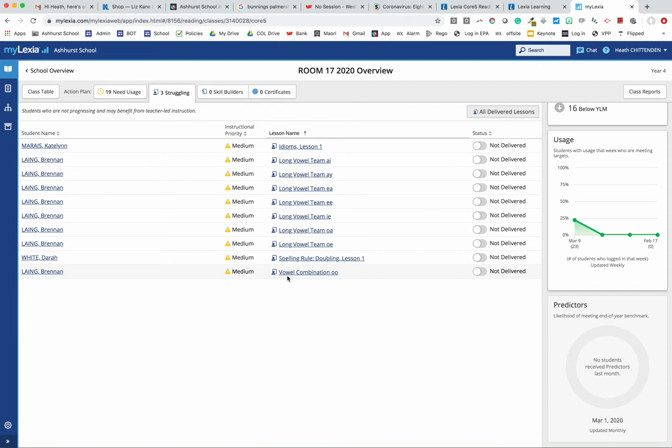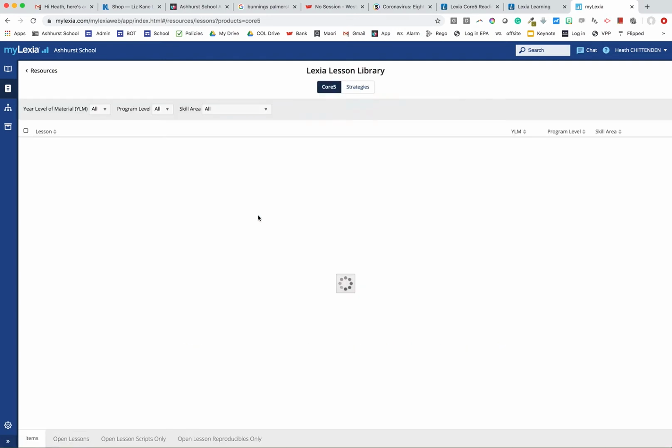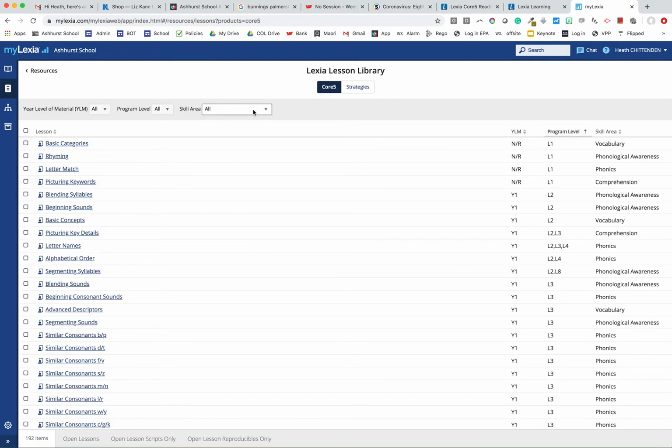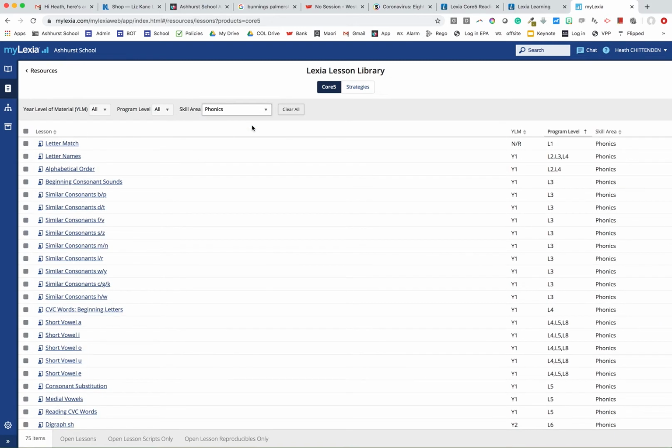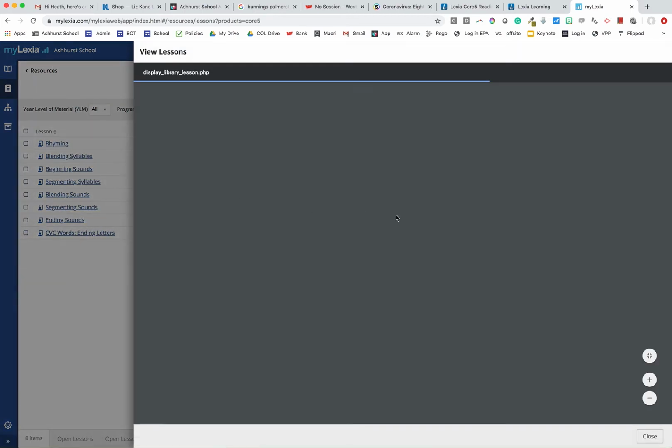So you can see up here it is stating that these students are not progressing and may benefit from teacher-led instruction. So that's one way of going about it. The next way is that you potentially might have a focus that you want to have, whether it's phonological or phonics. You can click on phonics and they come up. You might have a focus on phonological awareness, click on that, and it gives you the lesson.